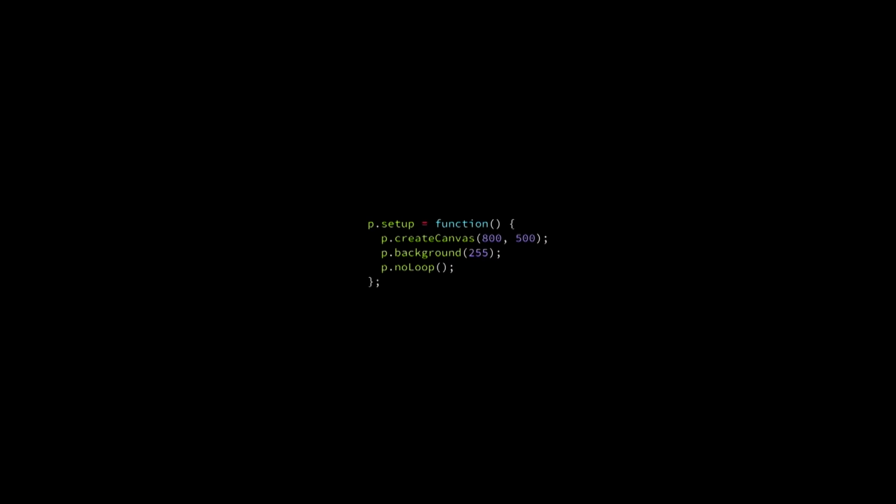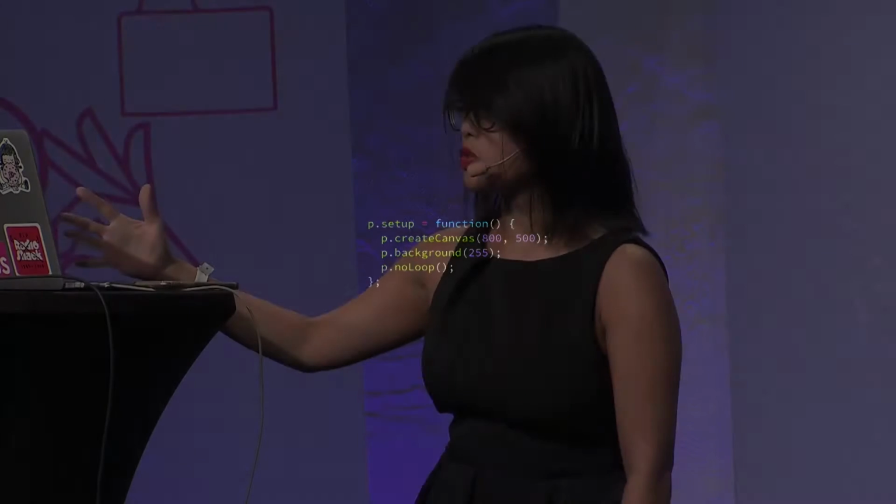So p5.js requires a setup function, and this setup function runs once at the start of code execution. In our setup function, we have a createCanvas method, and what this createCanvas method does is that it creates a canvas HTML element and appends it to the DOM. And so our canvas element is going to be 800 pixels wide, 500 pixels tall. The next line defines the background of this canvas, which is going to be white, and noLoop.